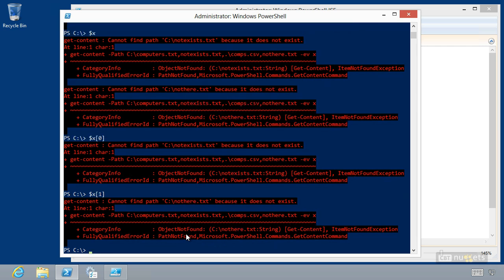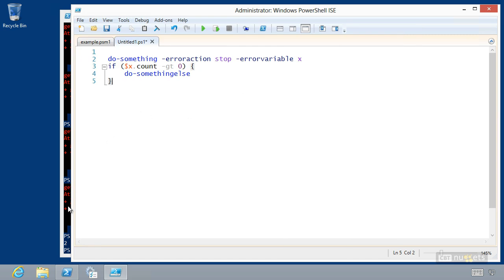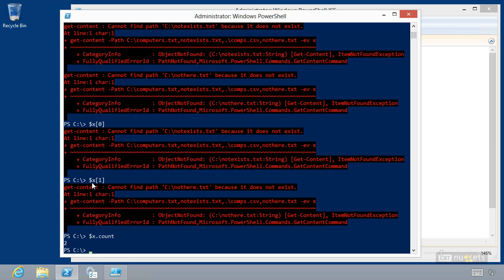So that's really the big difference in non-terminating errors. You can't use a catch block. So if you wanted to execute a command like the one I just did, and you wanted to see if there were errors, you could check x.count. Yep, there were 2 errors, so I'm going to have to deal with them. And you could do that in an if construct, just like I did here. And then you could get to the actual errors using these indexes. You could even go through them.